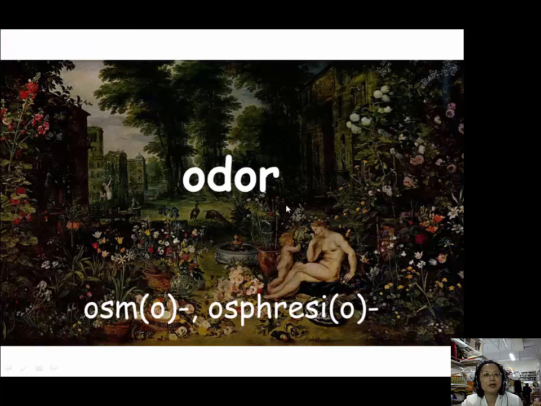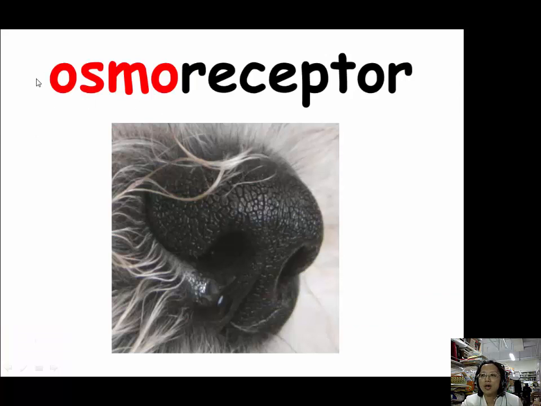For odor, now we are officially moving to smell. When we want to describe something that smells, not specifically some kind of smell, just that you smell something, we could use these 2 prefixes, osmo, O-S-M-O, or osphresio, O-S-P-H-R-E-S-I-O. Let's see our example.